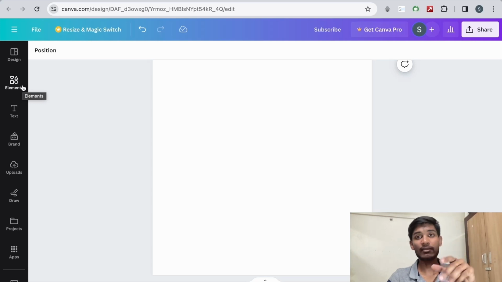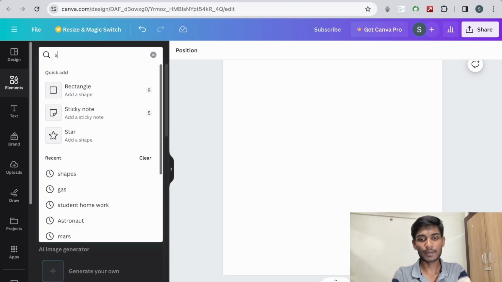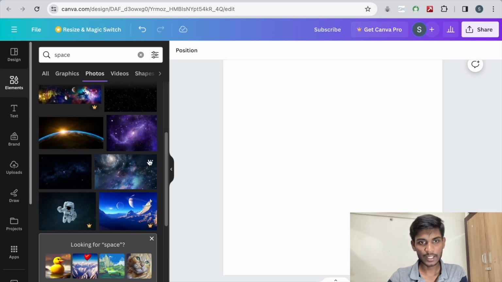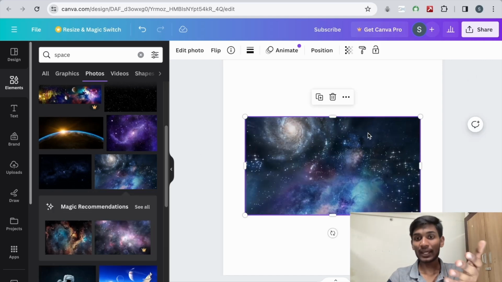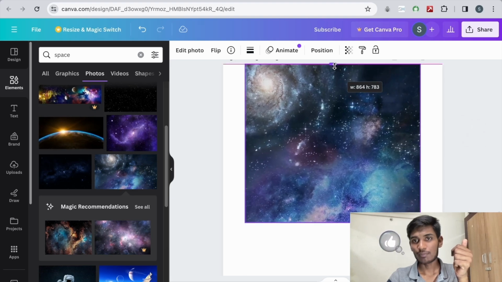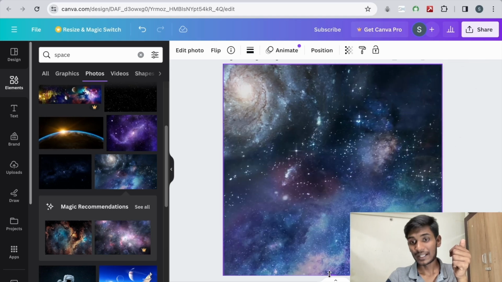The eighth tip that I wanted to share with you guys on Canva is regarding background. Let me search a background, something like a space. So maybe I can actually select this. If you want to make this photo your background, the conventional way of doing this is expanding this all the way up and to the side so that it fits on your page. But there is a much more efficient way of doing it. And how do you do it?